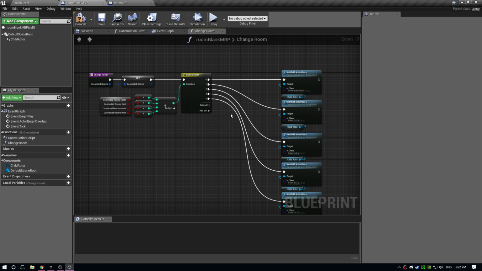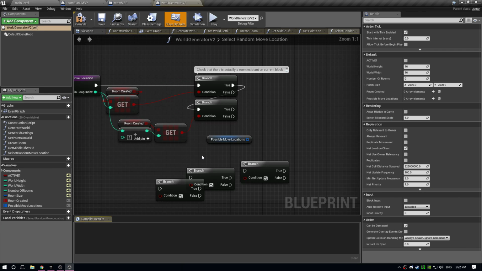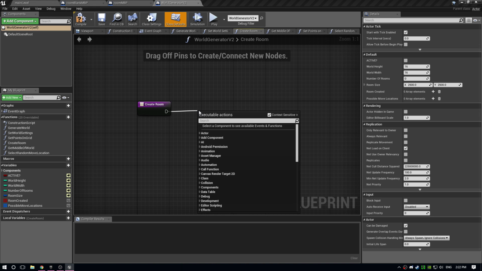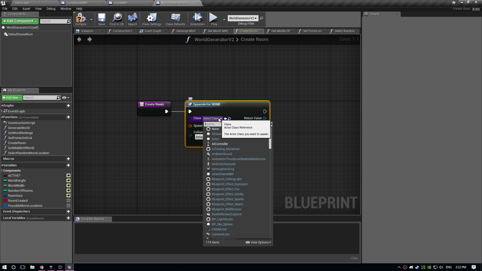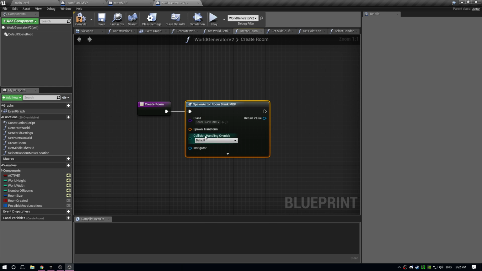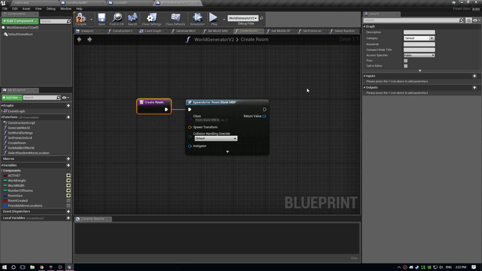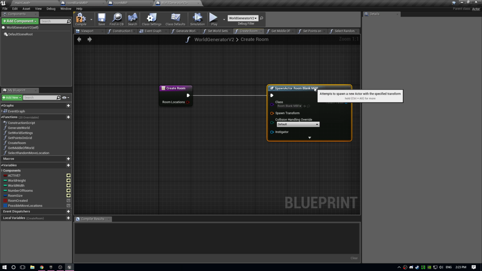So we're going to create a bunch of these rooms. In our world gen, where is it? World gen, narrator version 2. When we create a room, we're going to say spawn actor from class. This is our room empty, room blank, whatever. The spawn transform will be what we have as our inputs. We need our room locations, and that's basically it for now.